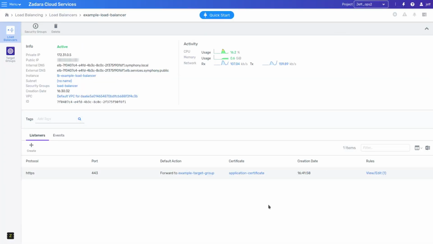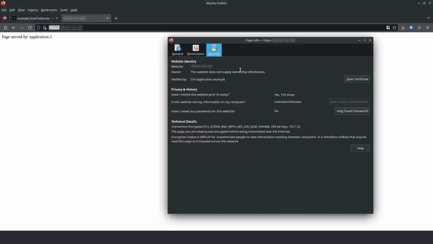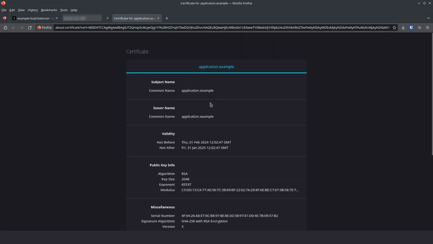The configuration of our simple example is now complete. If we send an HTTPS request on port 443 to the public IP of this load balancer, it will forward the traffic to one of the two targets in the target group. If we inspect the certificate, we can see the load balancer is serving the configured certificate.